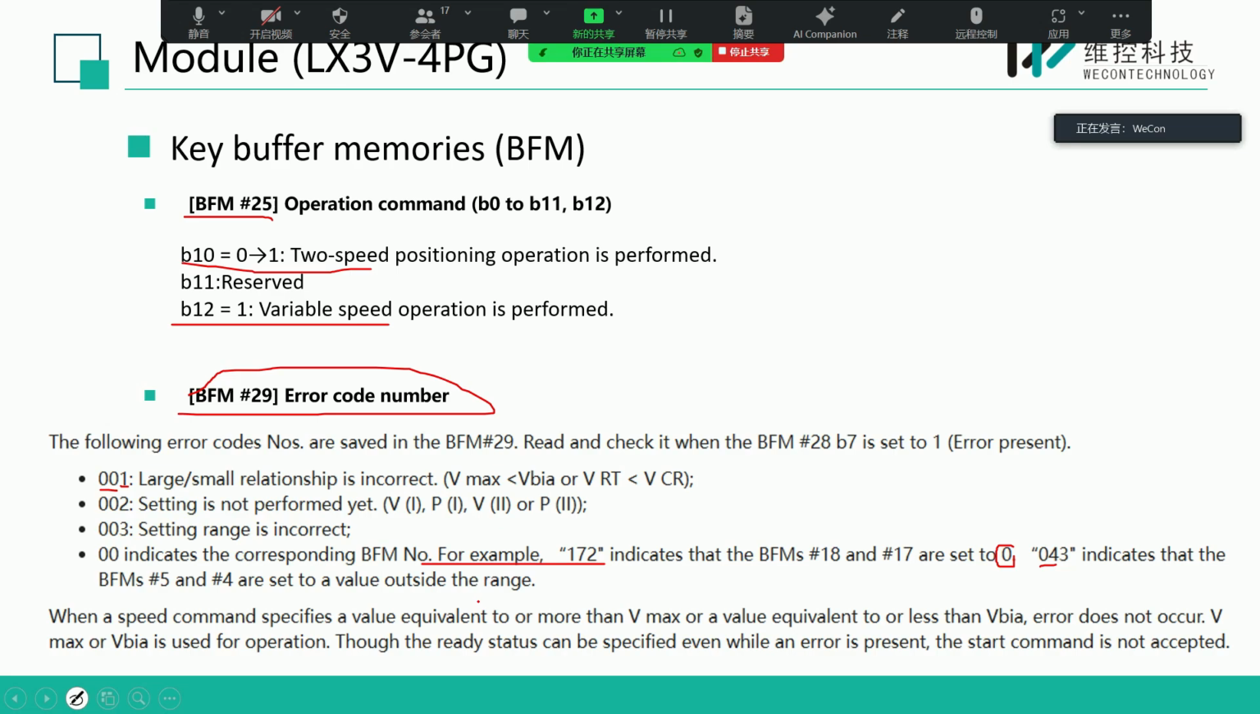So this is very important, because when we test the function in this module and it shows some error in the PLC, we can check this to modify the parameter and solve the error.